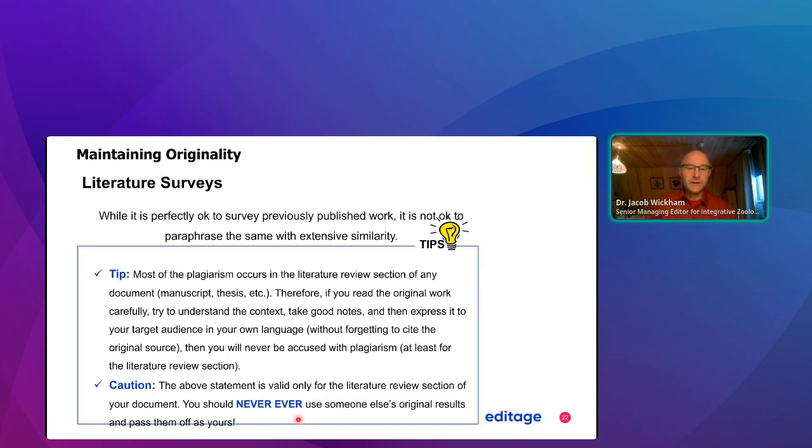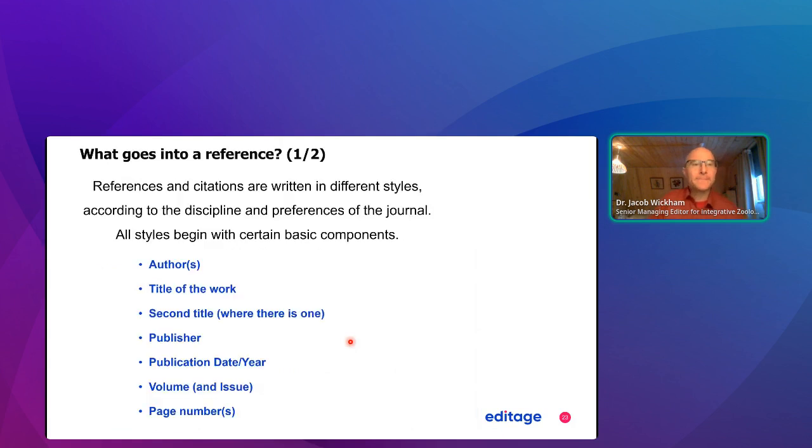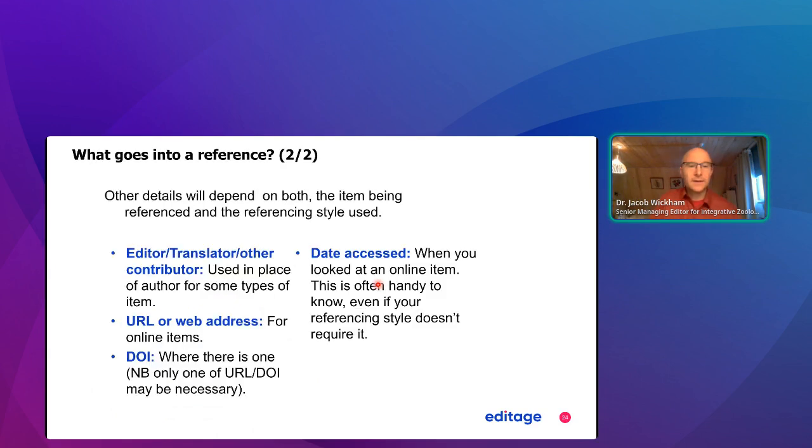You should never, ever use someone else's original results and try to pass them off as your own. So these are all the information that goes into a reference. I think everybody should already know that. The author's title, publisher, the year and date, the volume, the page numbers, or if it's an open access article, it could be the article number if they don't have a print version. So all that information goes into a reference.